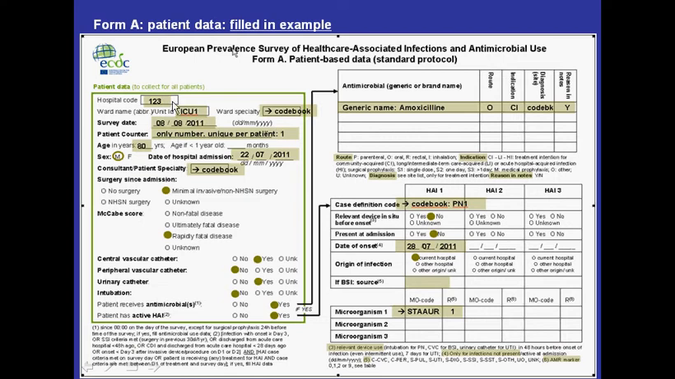you may recognize ICU-1 as being the first ward that was on our ward list. In this case, this is the first column of our ward list, and you will fill in the corresponding ward specialty from the codebook, which is the third column in our list.